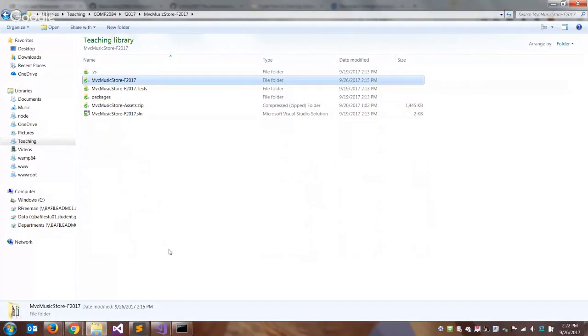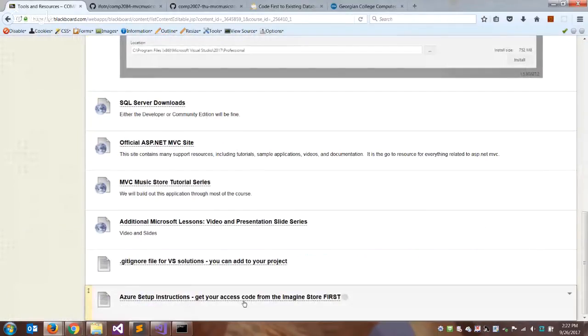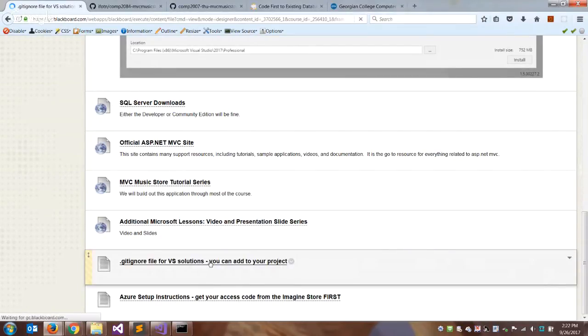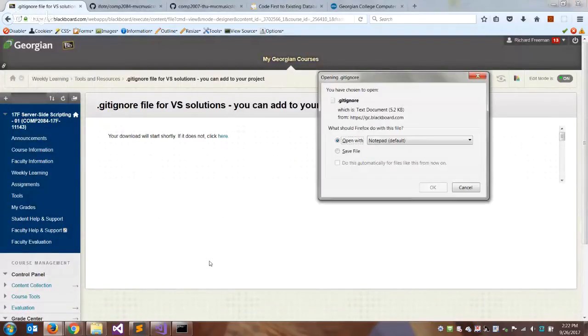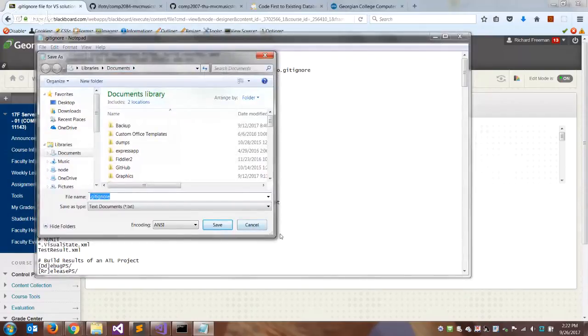So the first thing we want is our gitignore file. So I put that up last week on Blackboard. It's inside of Weekly Learning Tools and Resources, and it was that second last item here. So I'll just click on this, and it will ask me, what do you want to open it with? Notepad's fine. Whatever default text editor you have is okay. And then I'm just going to save it into my solution folder.